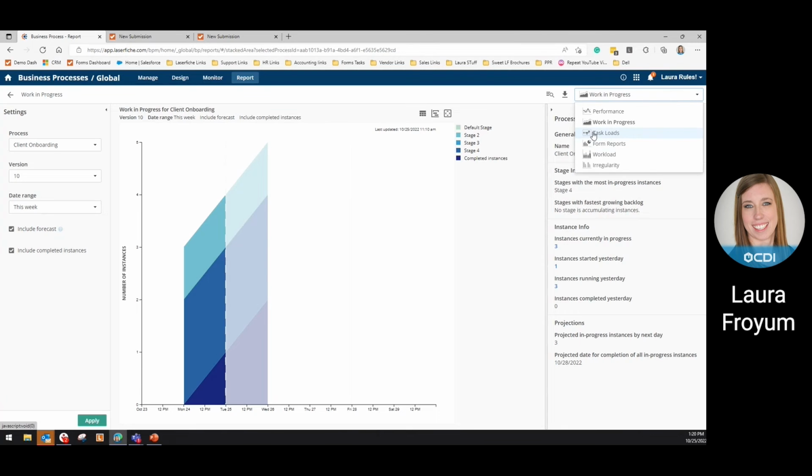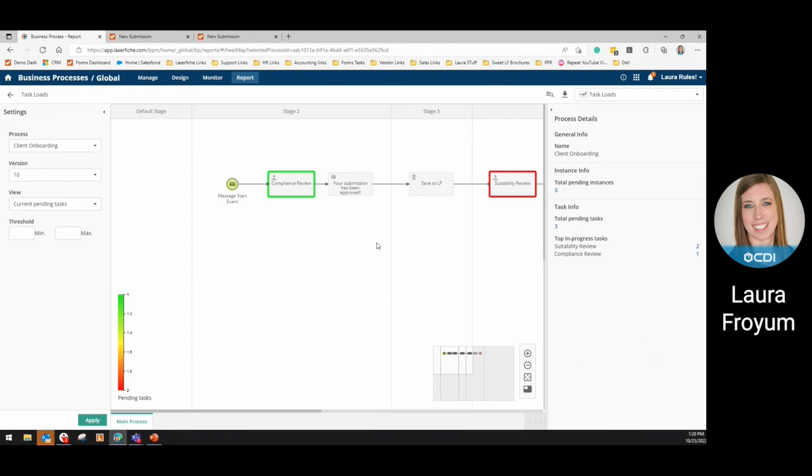Then if we jump into task loads, this one I think is really interesting and could be really valuable to teams if you are doing a lot of automation within Laserfiche, because you can see where things are pending. And so when you're looking at your forms process, and this is the process that was built out. So again, the starting of the form, this is the first task, compliance review, the email that goes out. Stage 3 is saving it to Laserfiche, and then another task here, and then completion. But you can see where you've got open tasks and pending items. And then you can go ahead and click on them.